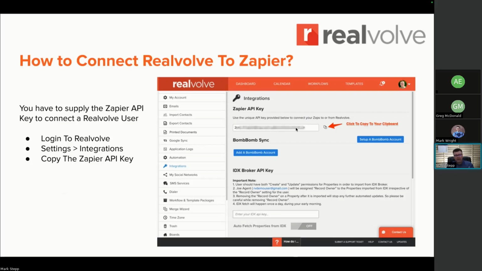You would copy that, and we'll go through a step where it's going to require this. So just know where it is: settings, integrations, Zapier API key. It'll show a big long string of characters, and you just copy that to your clipboard, and then you can paste that in whenever you go through the Zap process. We're going to show that here in just a little bit.